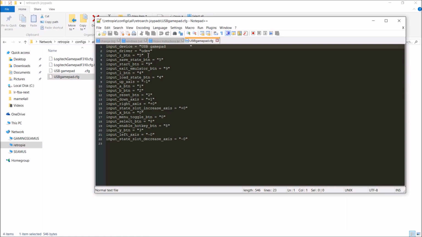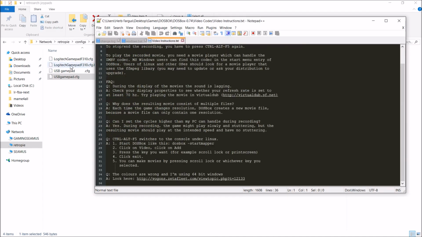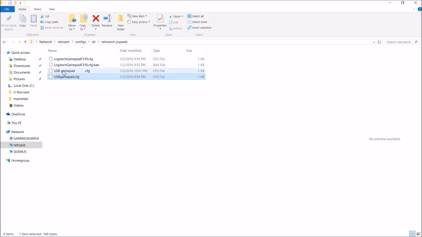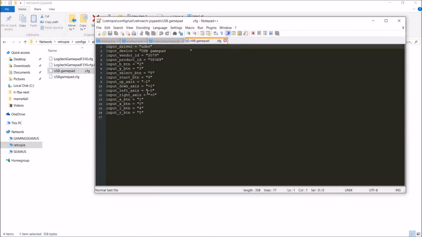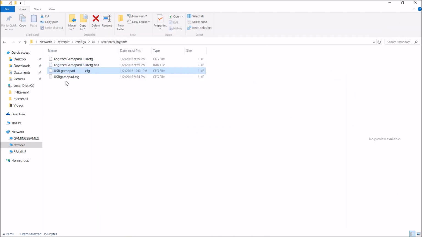So you see, it's a udev driver, USB gamepad, just has regular input controls, but it also has the hotkeys, so the enable hotkey button, load state, save state, exit. So that's all there, and that's all automatically configured. That's how it looks. And again, there's one for Logitech F310, but when we configured it manually, you'll see that this one only has the controls for the gamepad itself. It doesn't have the hotkeys because those are hard-coded in the RetroArch config. So I definitely prefer the autoconfigs that were generated automatically.